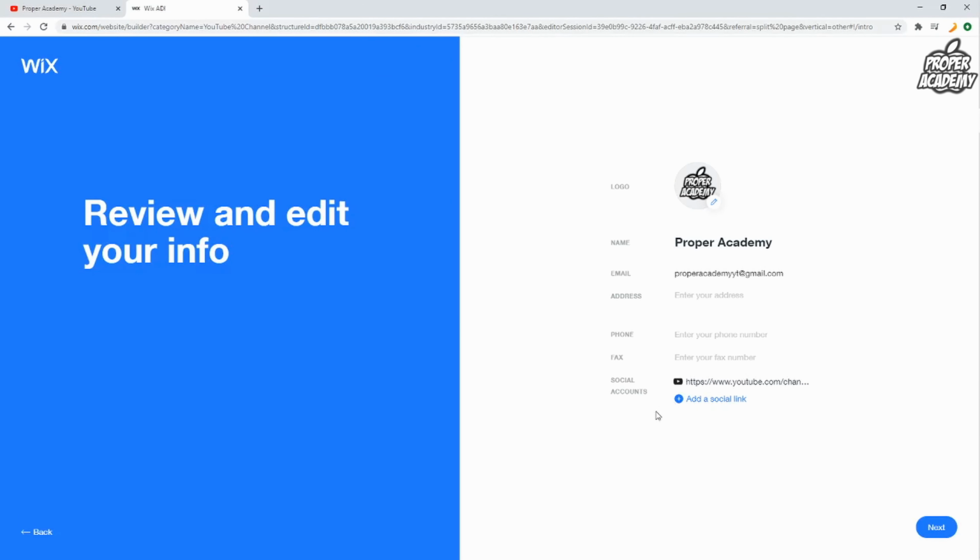And then if you have any other social accounts that you want to add, you just want to click on add a social link. And you could paste your like Instagram or Twitter or anything else you want to add down here. And then once you click and add that there, you can click on the next option.